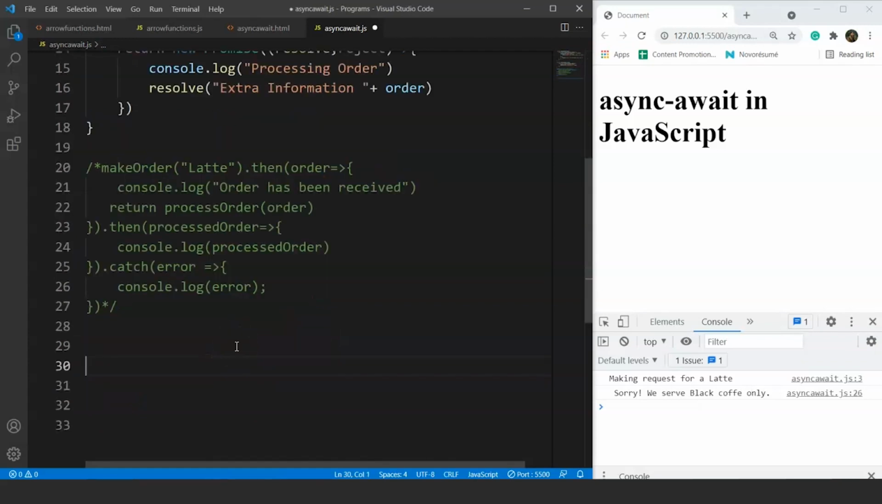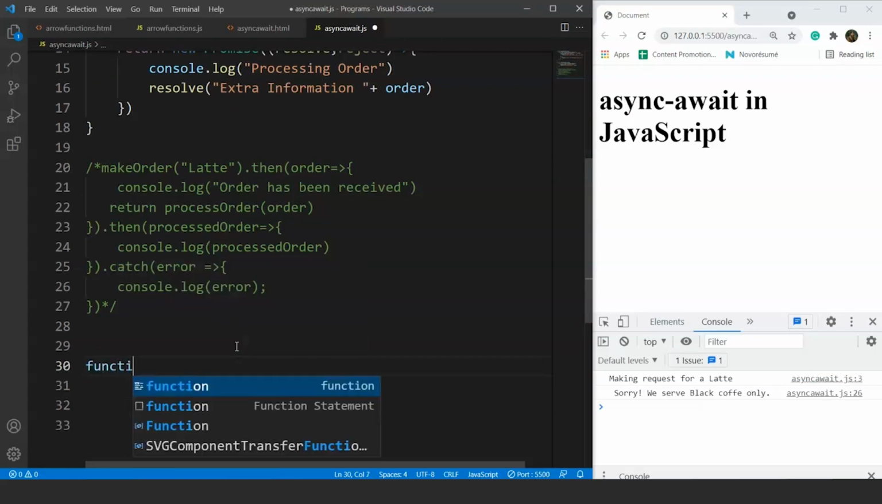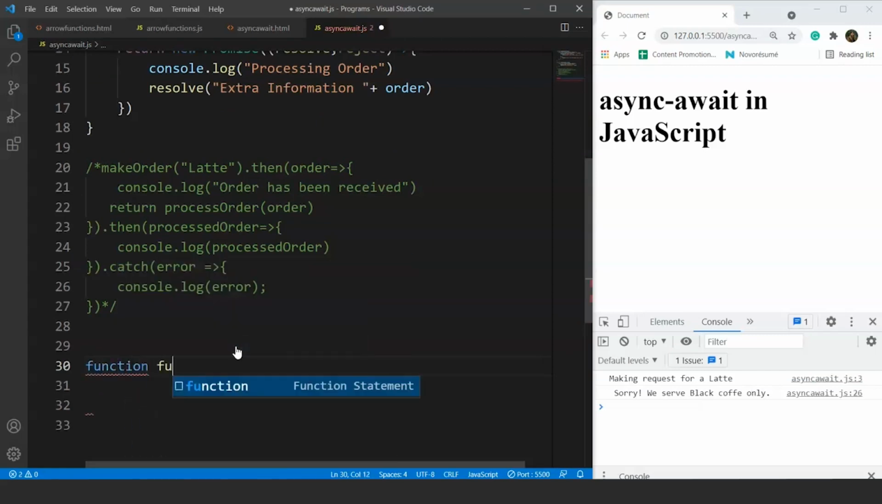Now, the first thing we need to keep in mind with async and await is that we need a function to use these terms. For example, let's create a simple function here first. So we'll write function. Let's say the function name is func1, and then we have the body of this function. This is a basic function, and we'll put all our asynchronous code inside this function.